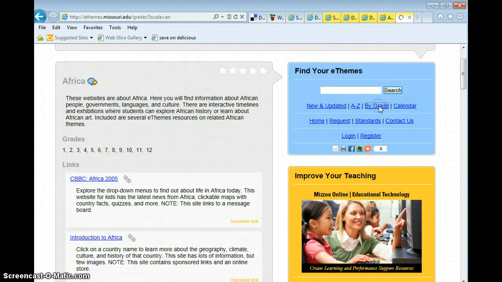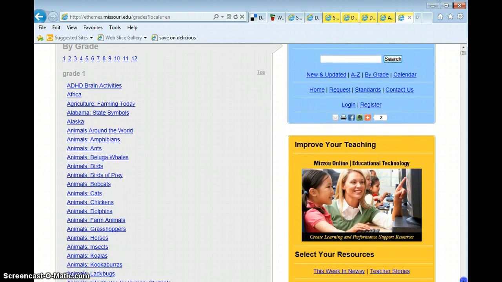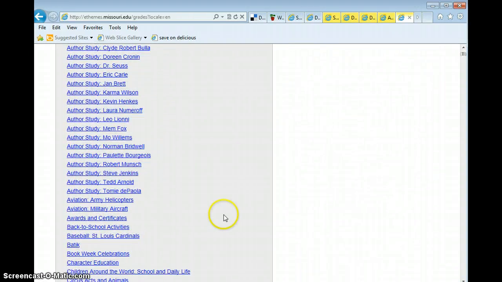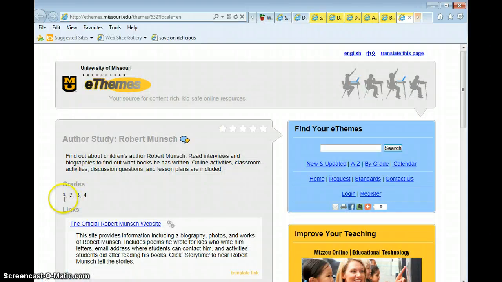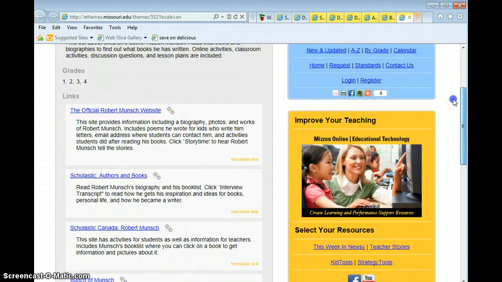I find the by grade link to be very, very useful, most useful. So if you pick by grade, you've got grade 1, and you've got all the different topics. Yes, they're in alphabetical order, and there's a lot to go through. You can see. So if you're looking for an author study, links grade 1, 2, 3, and 4. Find out about children's author Robert Munsch. Read interviews, online activities, classroom activities, discussion questions, and then you can go through and see the different choices.